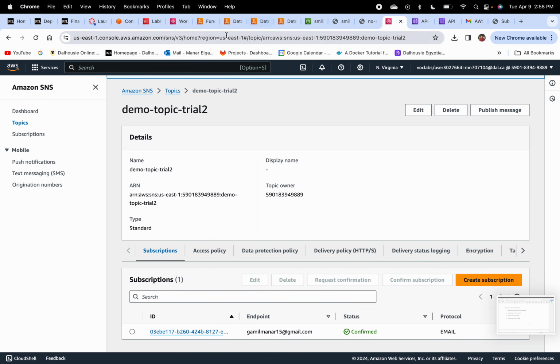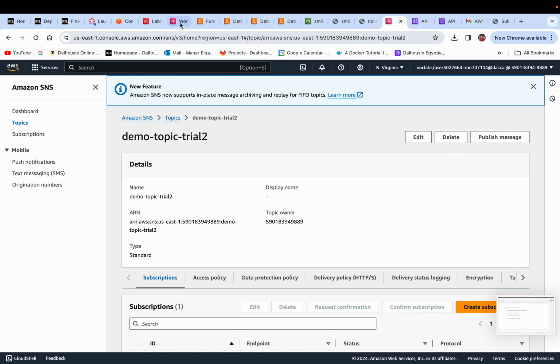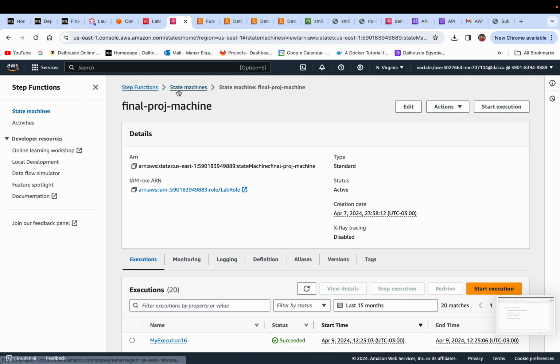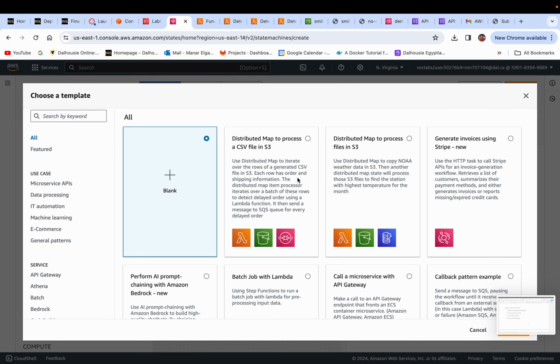Now what this does is that when someone is subscribed to a topic, and you want to publish an image, you can now just write the image and publish message. But I won't be using this. I will instead be putting it as a part of my state machine. So let's actually talk about how a state machine is created or how it's provisioned. If I go to state machine over here, I can create a state machine and I will use a blank one. That is what I've used.